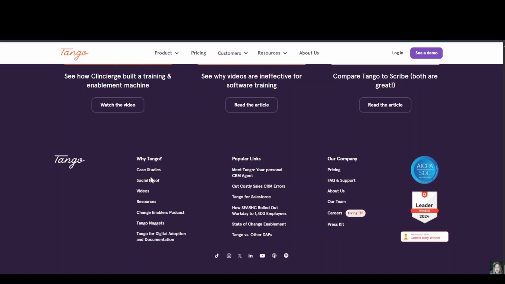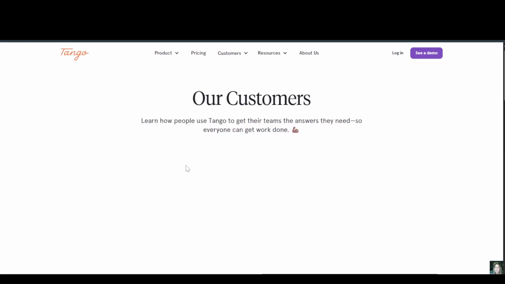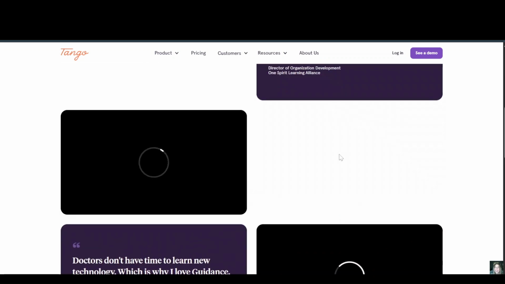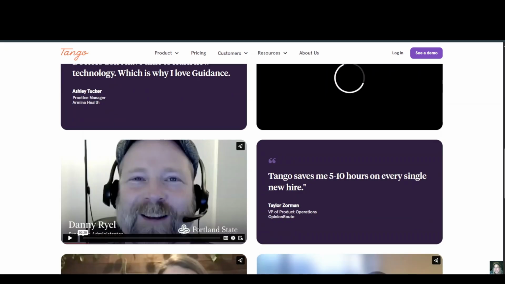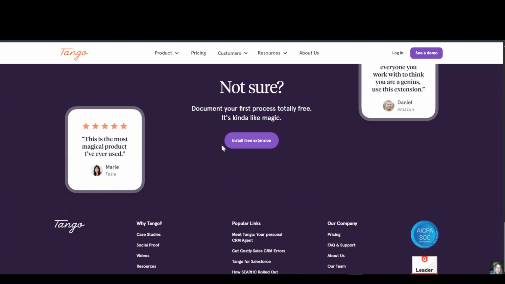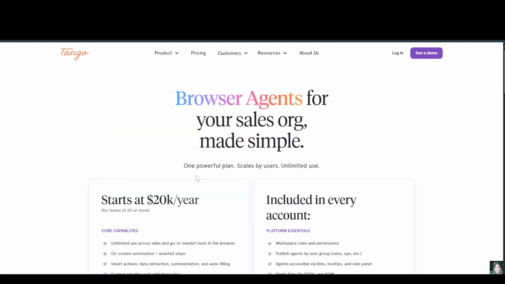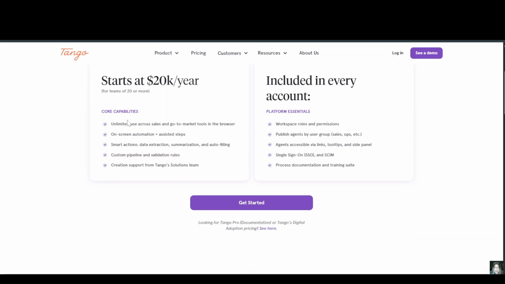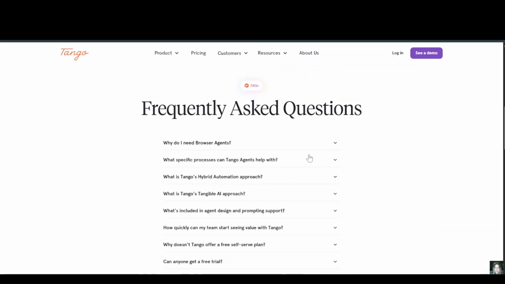They do have a lot of examples. So if you're not too sure in terms of how the tool works, I would recommend going and having a look at their various use cases so that you get a good idea of how their tool works. Now, overall, really good features, but keep in mind that the pricing does start at quite a high rate at 20K per year for teams of around about 20 users or more. So in terms of a free plan, not available with Tango, and they are quite an expensive tool, but they do have really great features to have a look at.